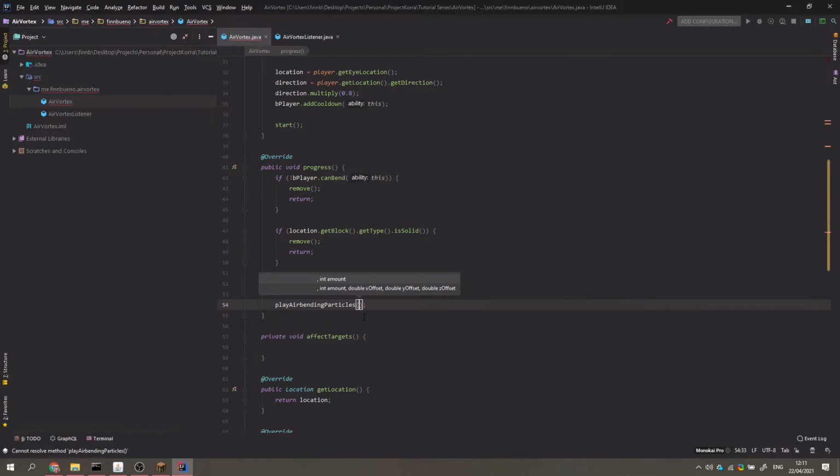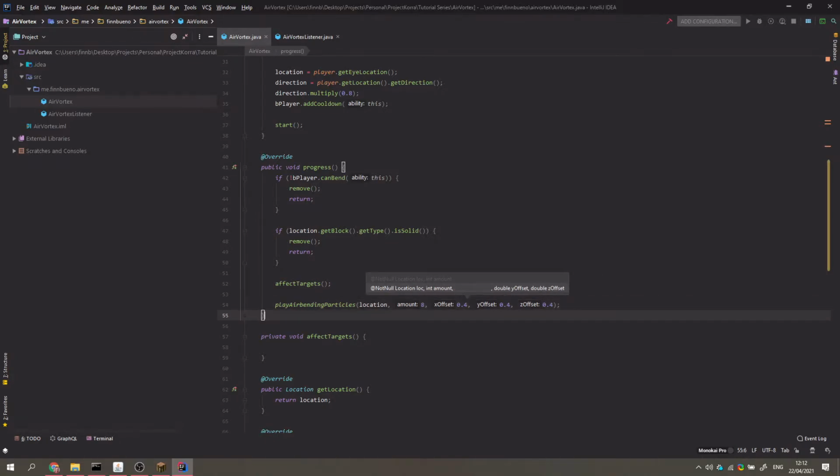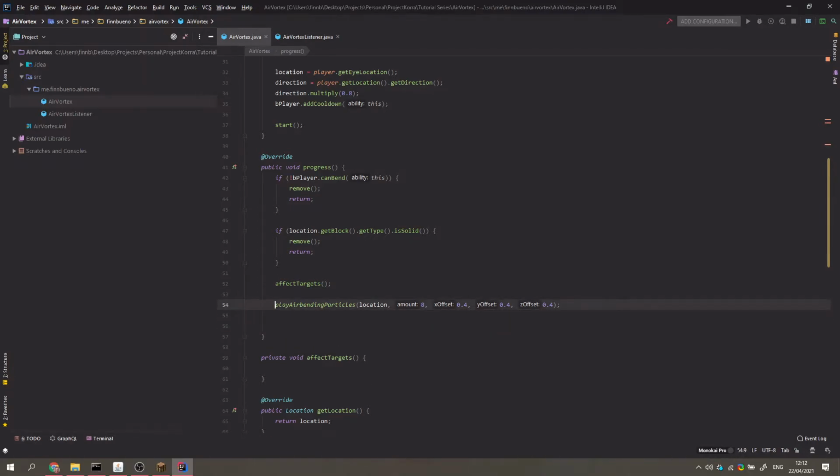Alright, so first off, we need to specify where we want our particles to appear, then how many. So let's go with like 8, and let's give it more offset than in our previous video. So let's go a bit wild, and I think let's just go with 4 then. I think that's it. Yeah. Alright, now this method is going to look into the configuration file, see which air bending particle has been configured to be used, and then just play that one. Which is perfect, it's exactly what we want.